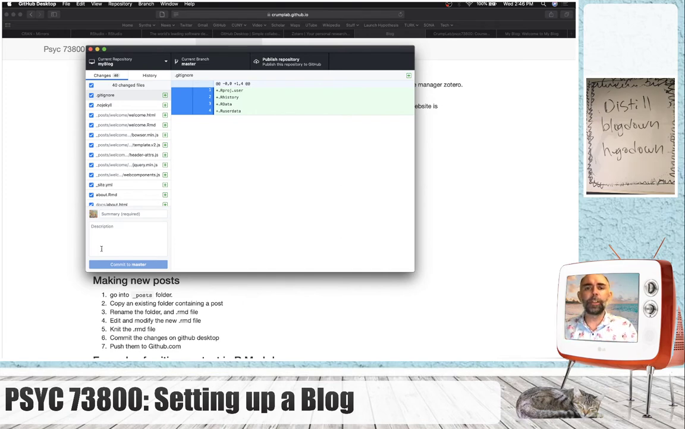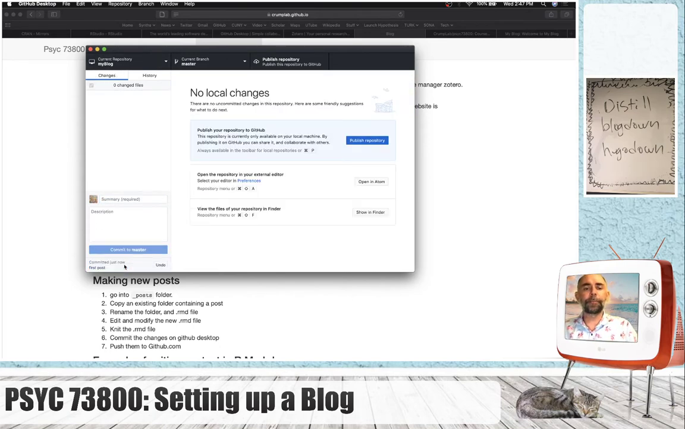Anytime you make changes in this folder, the changes will show up here in GitHub Desktop. The idea is you can save your changes at any moment in time and then go back and look at those things later on. This is called version control. So I'm just going to say first post. This describes my set of changes. I'm going to commit these changes. You have to do this every time.